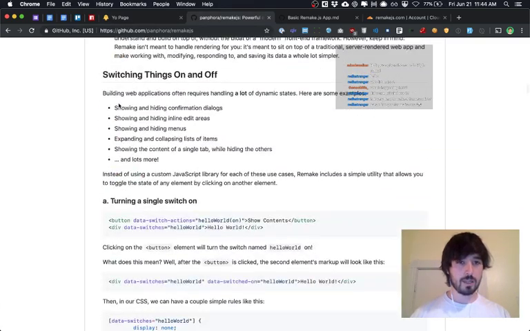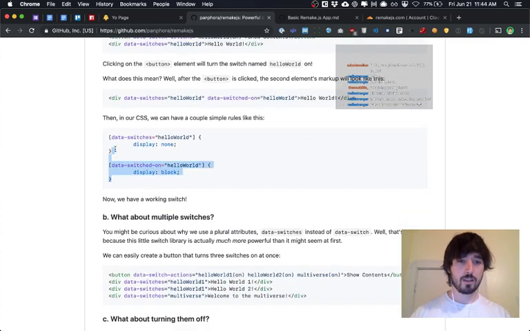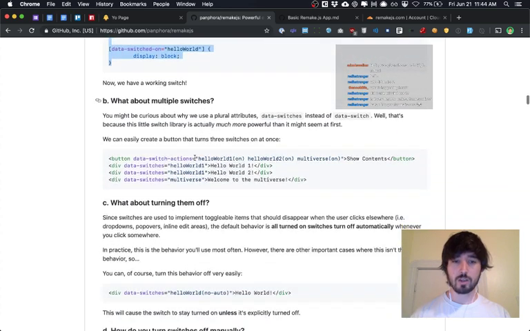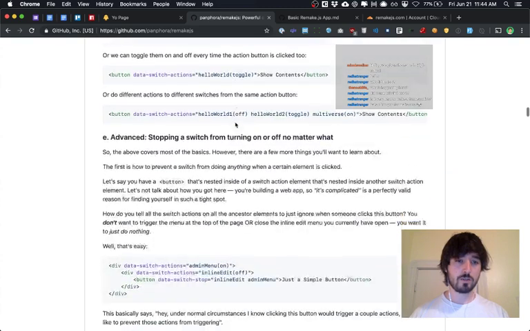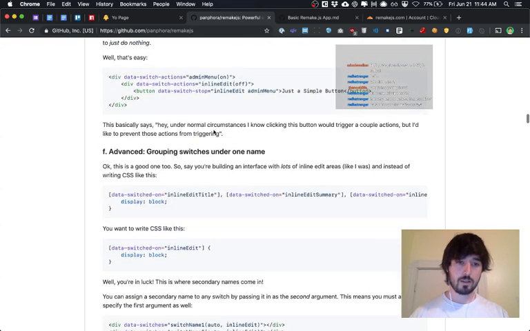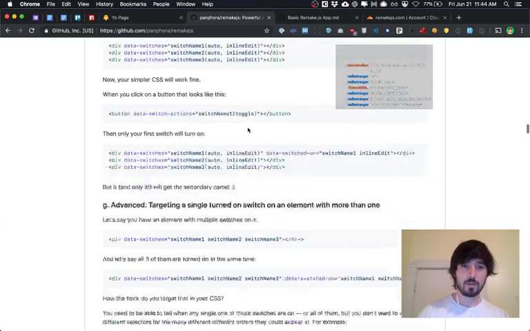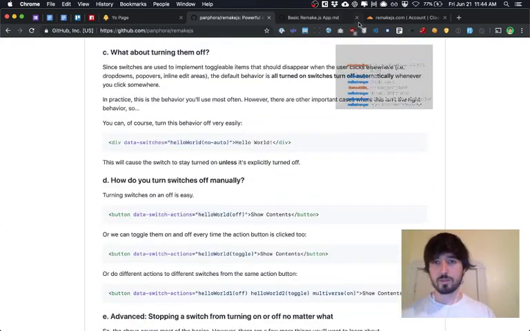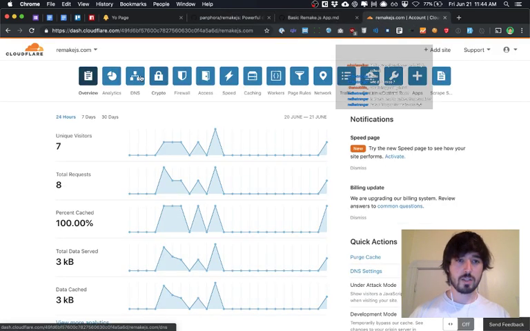And you can see that at the beginning of the guide, switching things on and off. It lets you toggle different elements either on or off, and then you can style them differently depending on which switch is on and which switch is off. You can also use multiple switches. You can prevent them from being turned off. You can turn them off. And you can group switches under one name. It's a pretty advanced library, but under the hood, it's pretty simple. It's only like 120 lines of code or something, or maybe even just 100 lines.